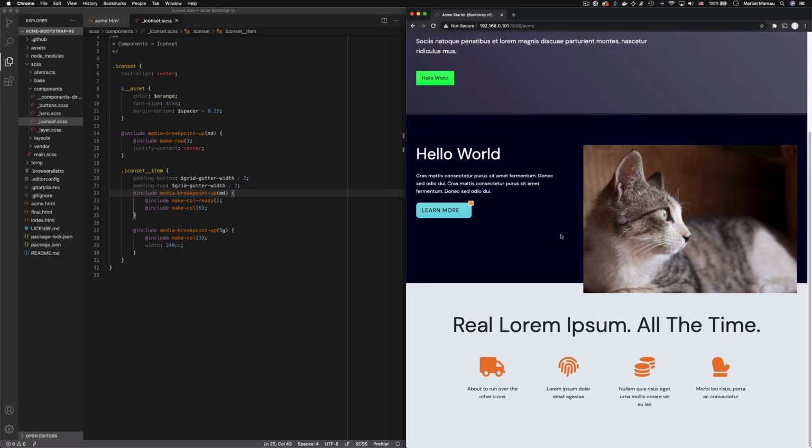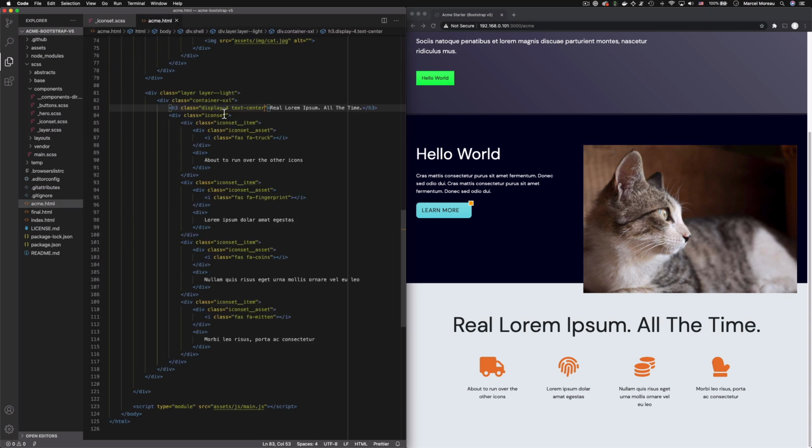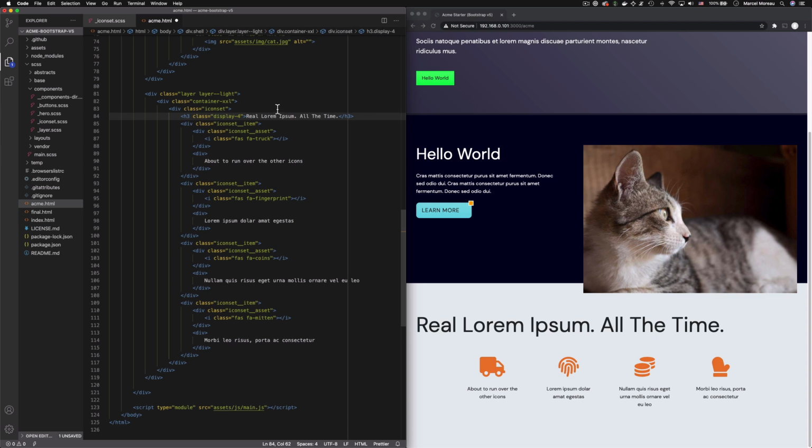We could start from the bottom where we left off here with the icon set. Let's get rid of some of these utility classes. So display 4 I consider almost an atom. I'm going to leave that, but I am going to remove this text center. We no longer have text centering. I'm going to move it in icon set.